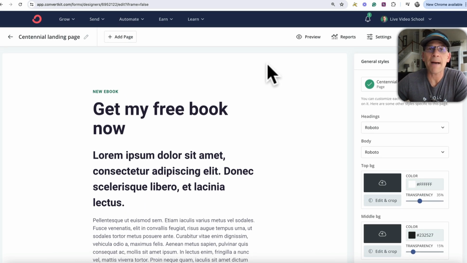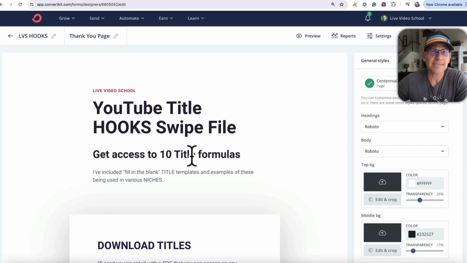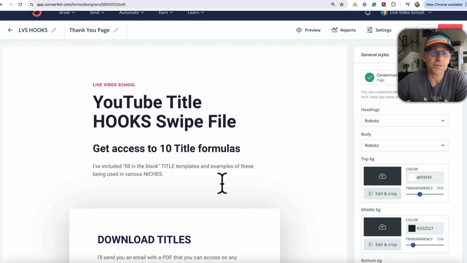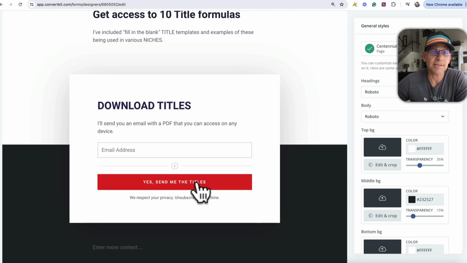Let me show you what that page looks like before I get into building this, so you can see how simple it truly is. So here's my hooks page. I just put Live Video School, YouTube title hook swipe file, get access to 10 title formulas. I've included fill-in-the-blank title templates and examples of these being used in various niches. Then here, download titles: I'll send you an email with a PDF that you can access on any device. They just put their email address here, and then it says, yes, send me the titles.